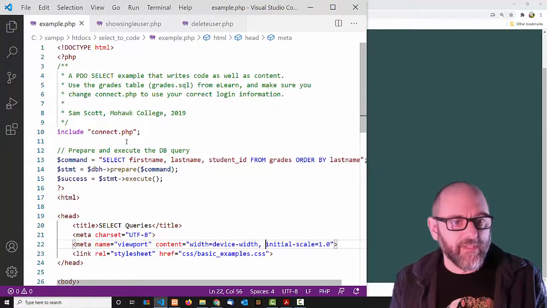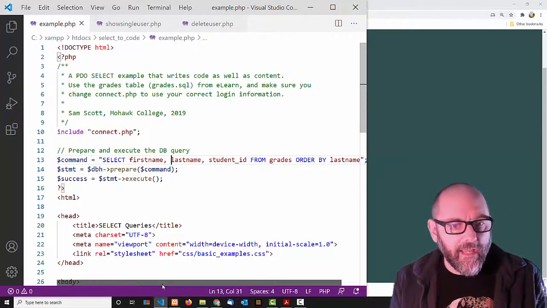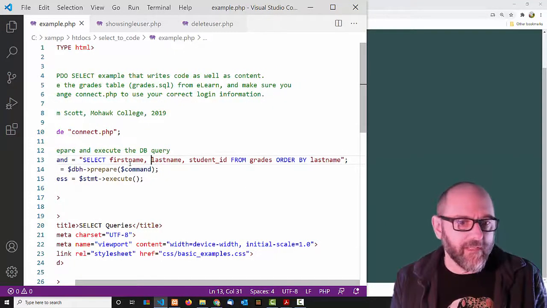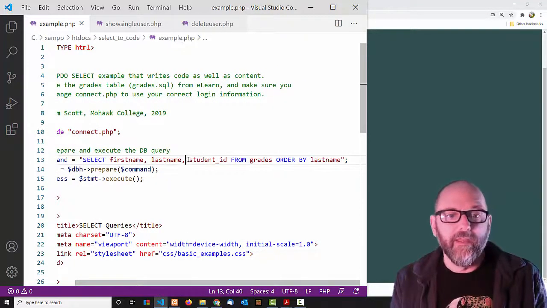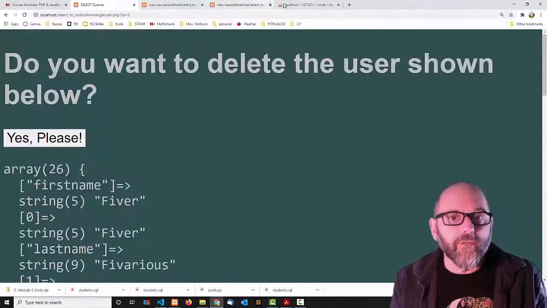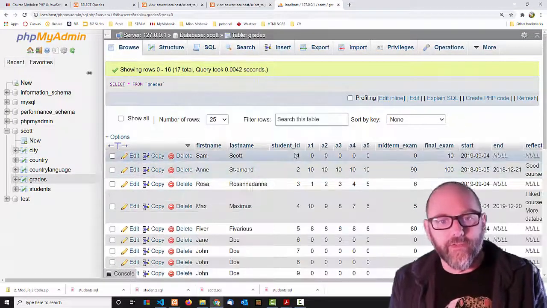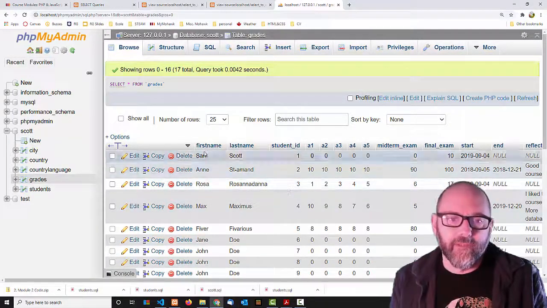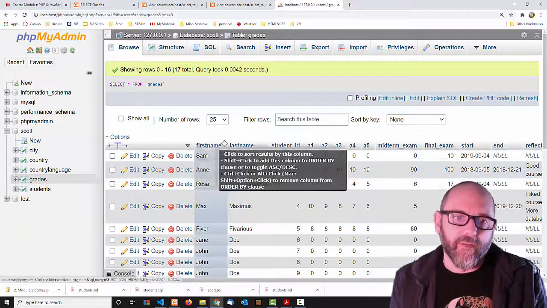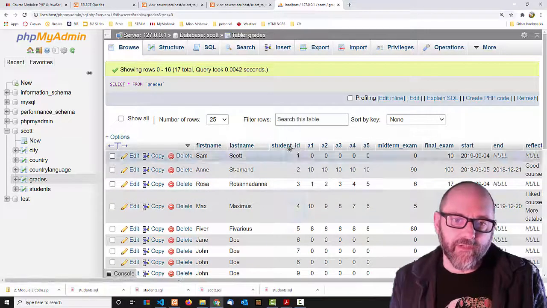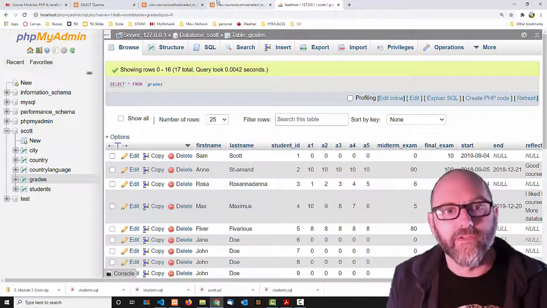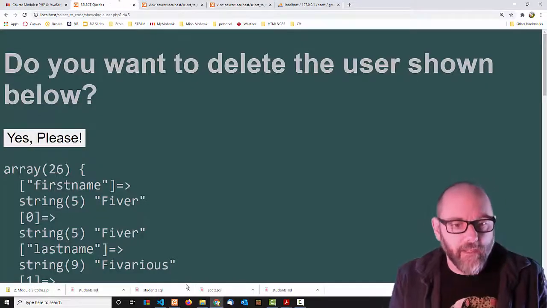So in example.php, I connect. I think I'm just getting the whole table. So I'm getting first name, last name, and also their student ID. If you look over here in localhost under grades, there's a dozen columns here, but I'm taking first name and last name and student ID, which is the primary key, so that I can look them up later.